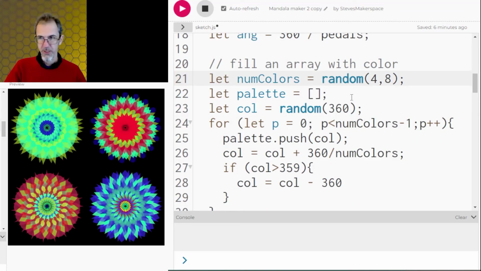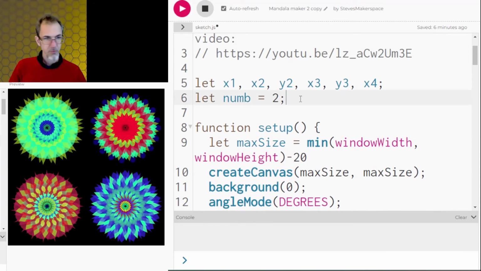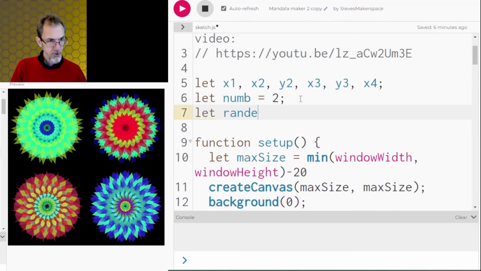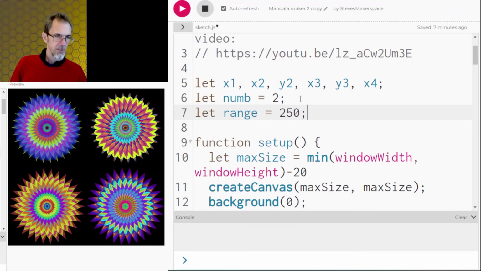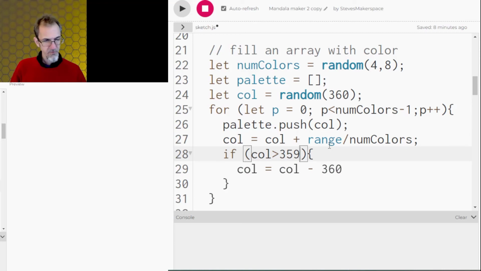So that is working, but I wanted to do one more thing with this, which was to give it a range so that we get more monochromaticism. So we're going to add one more variable. We'll say let range equal 250. And so this is a color range. So now instead of 360, I'm going to put range here. Let me think. If I go past 359, then I'm going to do color equals color minus the range. Is that all I need to do?